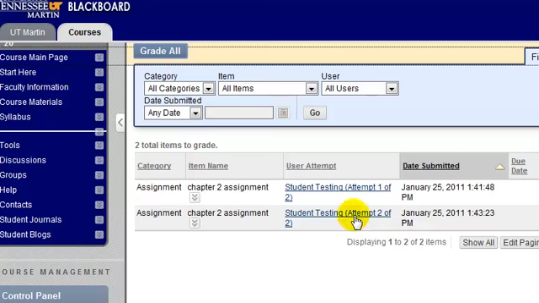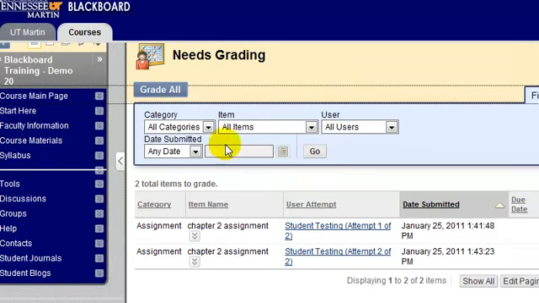That tells me that perhaps he submitted the wrong document, he attached the wrong one, or maybe he didn't do the assignment right and he realized it. 2 minutes later he submitted the correct document. So I can go grade either of these right now. I can get rid of either one that I don't want. Or I can choose to, and what I'm going to do right now is grade all.